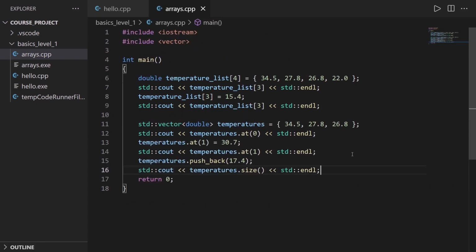So to recap, vectors are a much more powerful way to create arrays in C++. So you got the introduction to arrays, which is super useful to understand at the beginning, but now what I recommend is that whenever you need to manage a collection of values or variables, you use vectors instead of just standard arrays.